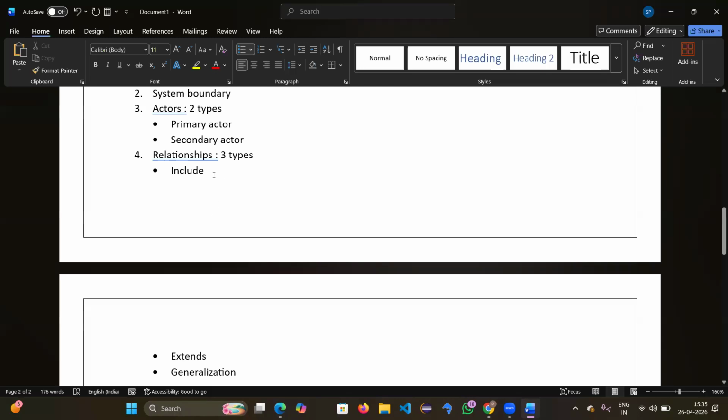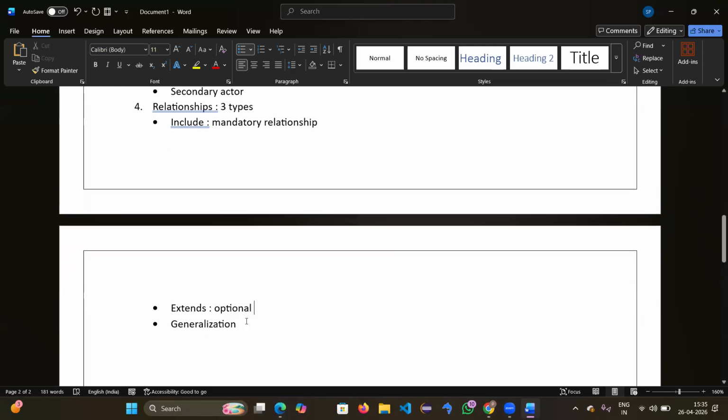So include is nothing but a mandatory relationship. Whereas extends is just like an optional relationship. And generalization is where we give an option or a way to the user to select any one option.